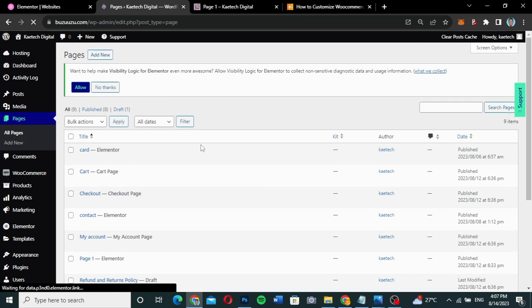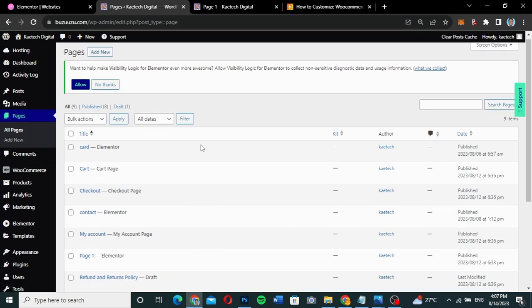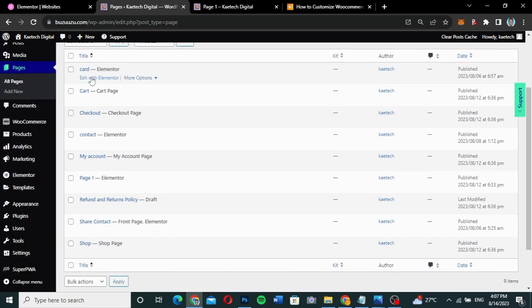Now, when you install WooCommerce, it comes with different pages. It will come with your cart page, your checkout page, my account page, and sometimes refund and returns also, and then the shop page. So we are going to redesign this one using Elementor.